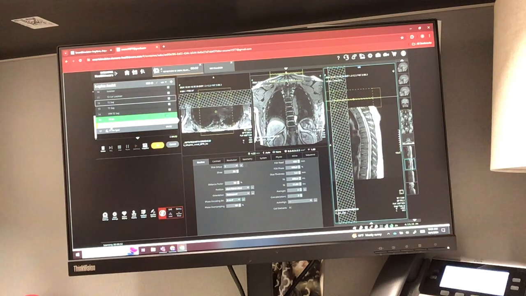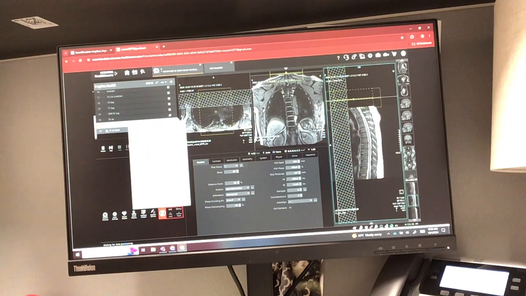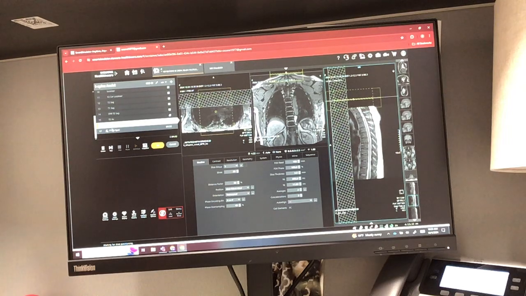So we want to do a T1 axial, and we want to do an upper and a lower stack. So I have this T1 axial open. I'm going to right click. I'm going to hit copy. I'm going to click underneath it. I'm going to right click and hit paste. So now I want to name one upper. And I'm going to name the other one lower.